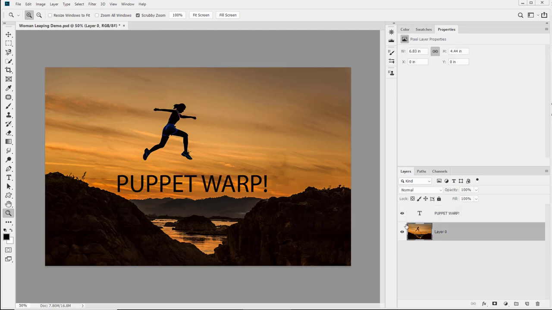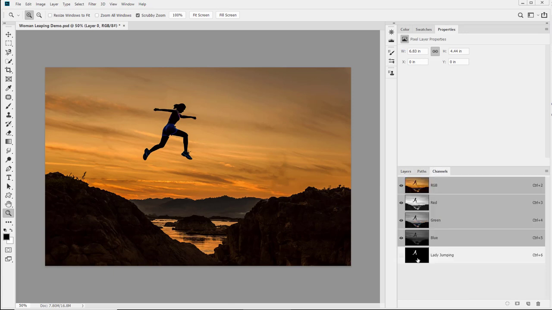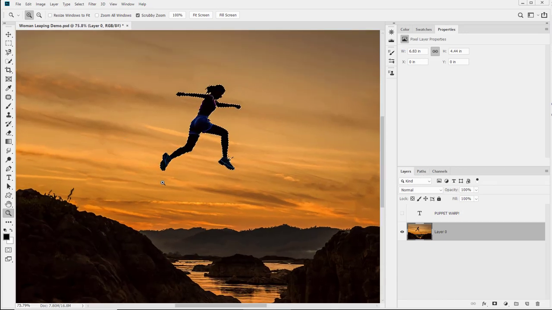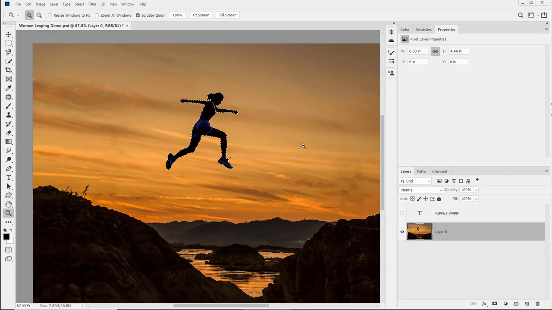So to begin, we're going to need to get this figure because we're going to want to just Puppet Warp her. Now, the fastest way to do that is to painstakingly make a selection, and I did that already since you all know how to make selections. It's essentially just time on task, sit there and start selecting until you've got it all.